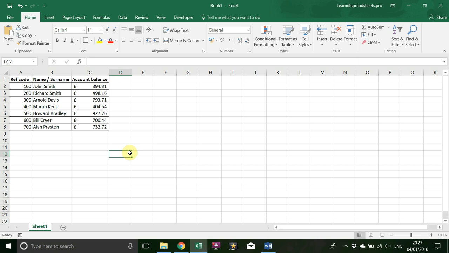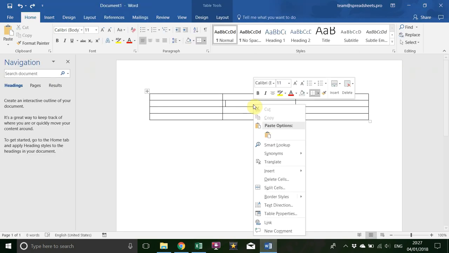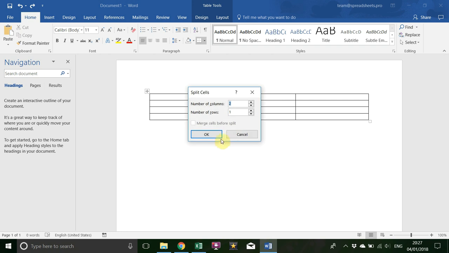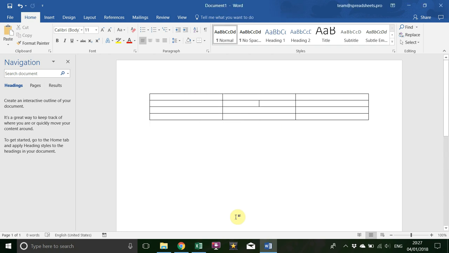Okay, so if you've come across this from a Google search or a YouTube search, you're going to be both disappointed and pleased because you're going to find out that it is not actually possible to split a cell in Excel like you can in Word. So in Word, you can just click on a cell, click split cells, and that's it, it's done.